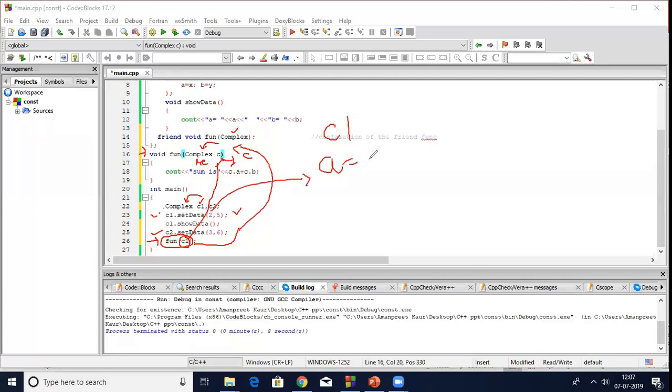So the value of A by C1 is 2. The value of B by C1 is 5, right? So I say C dot A, both A and B are passed to this C. So C dot A, that is 2, plus C dot B, that is 5. Is it clear now?